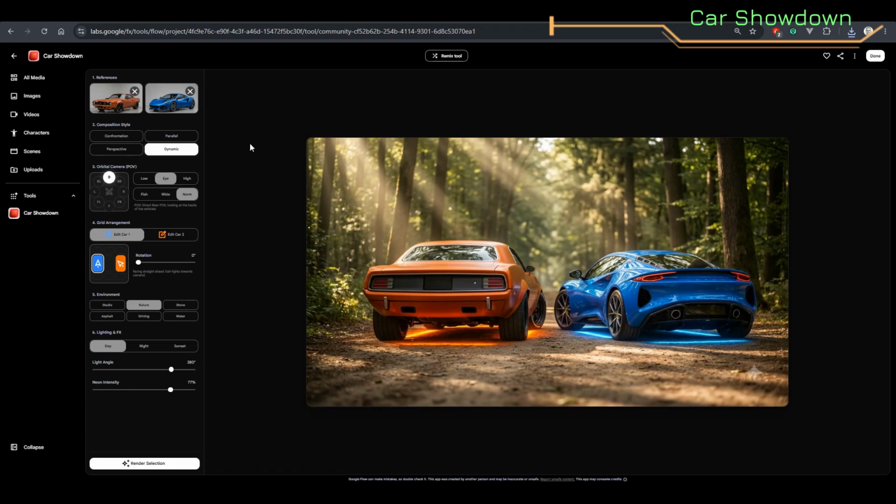One more thing, they could have had a prompt option right here to generate the car itself if you don't have images. That would make it a complete all-round use case. But yeah, that's my review and I really loved it. That's Car Showdown. Let's move to the next one.